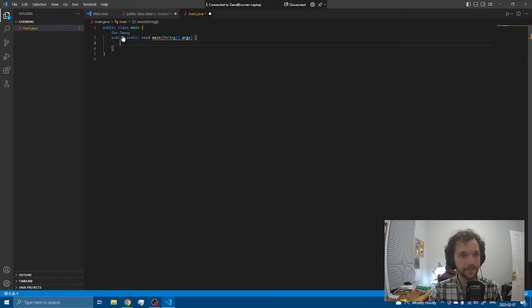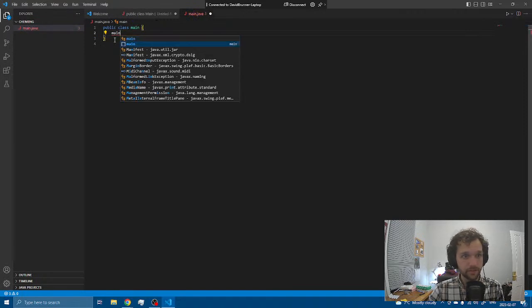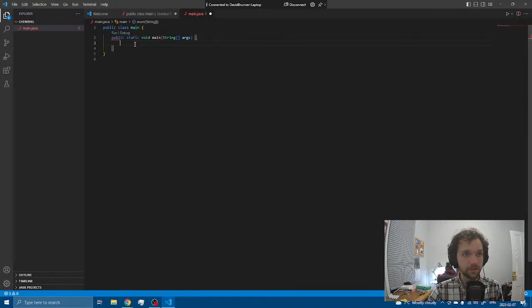There we go. So this is what is called our main method. This is where we run most of our stuff when we're doing Java. And as you can see, you can just open it up by typing main and then going down to this box, not just main, but this. And Java will automatically open up this Java method for you.